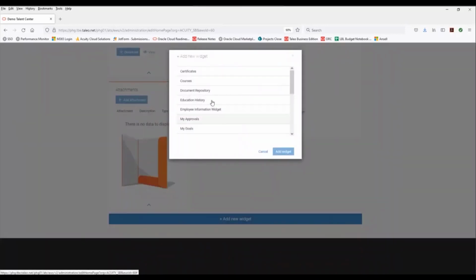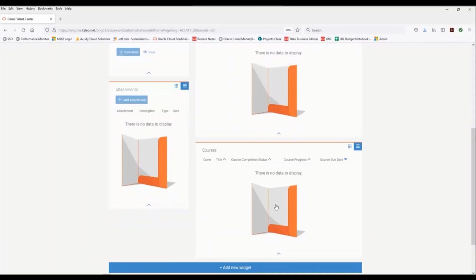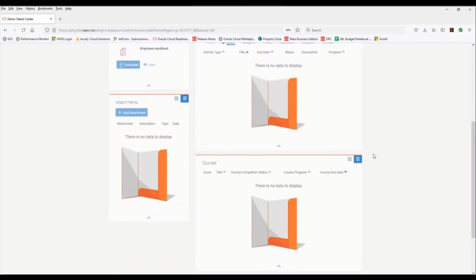And we can, for example, if you use Taleo Learn and you have courses, whether it be documentation courses or YouTube videos, you can add the course widget here. And here it will tell you the status of your course, if it's been completed, and different things like that. So that's where the employees would also go to access their courses.